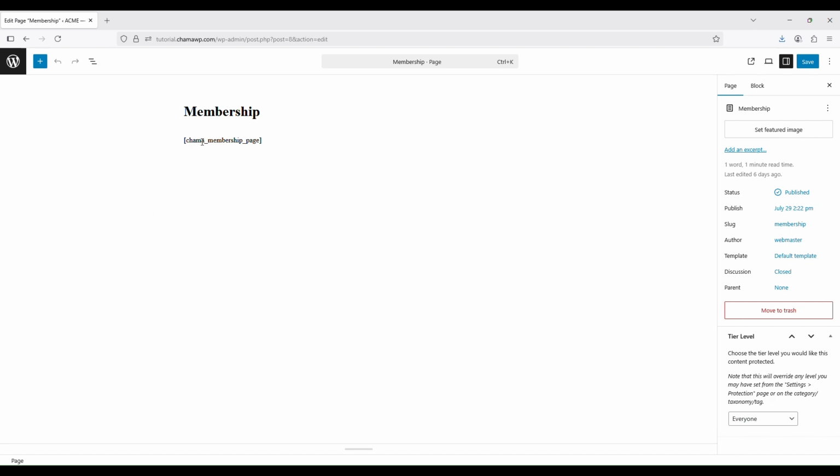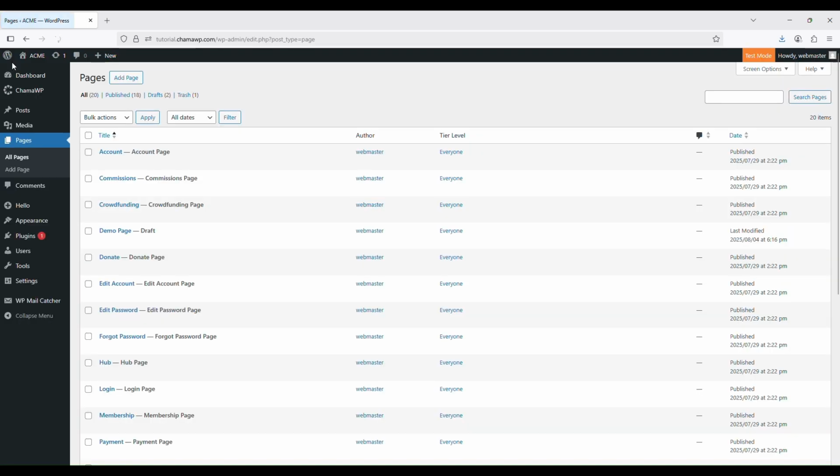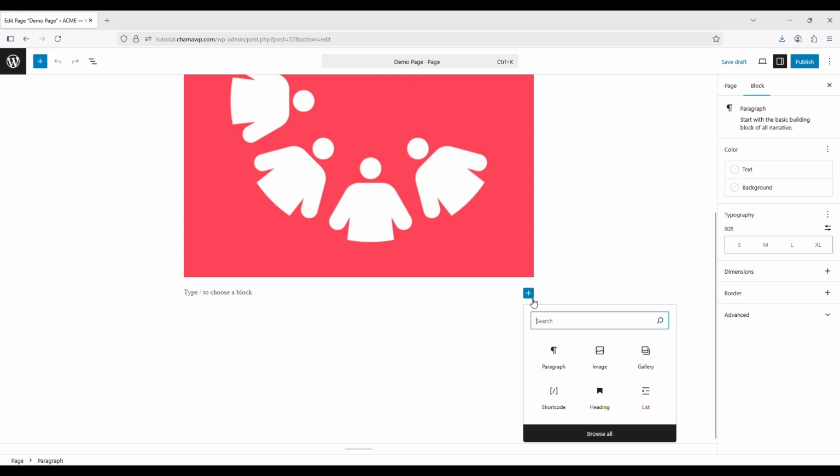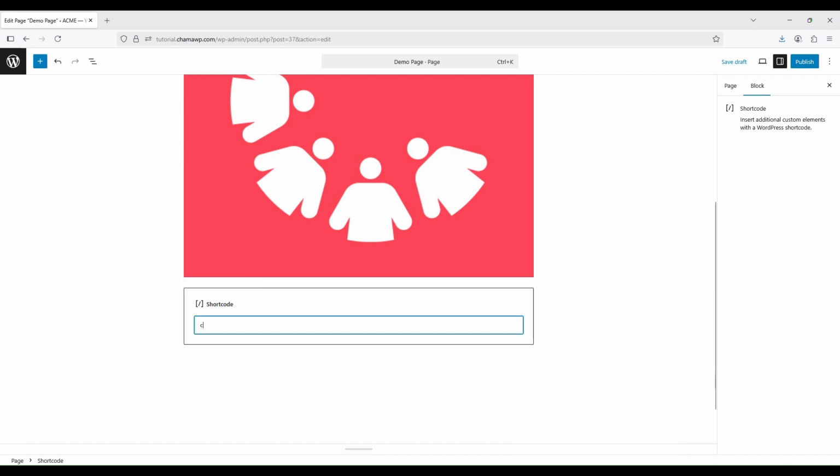Okay, so it is Chama underscore membership page. Chama underscore membership page. So let's go ahead and add that in. Let's see, what was the page we just added? It was demo. Okay, there it is. Edit. And what you can do is add what is called the shortcode block. Shortcode. Then add in the shortcode, Chama membership page. And then just click publish.